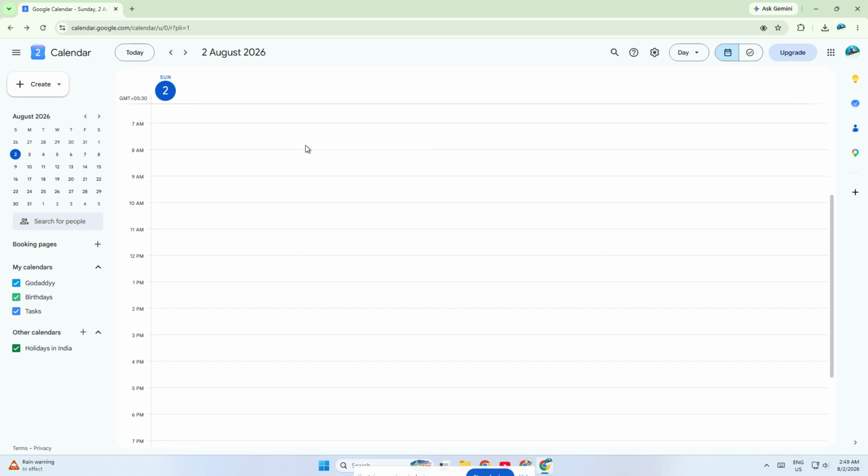And that's all there is to it. You've now deleted an event in Google Calendar in just a few seconds. This is a great skill to know, especially if you manage a busy schedule or regularly update meetings and appointments.